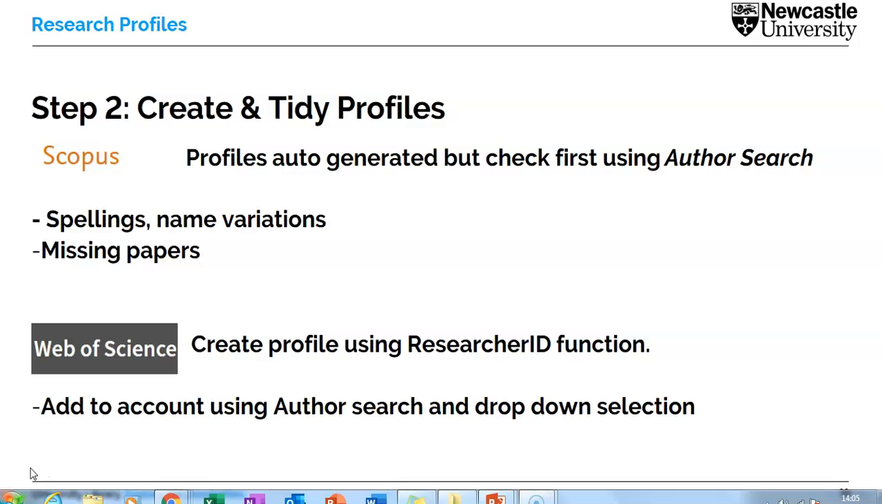So whether that's changes to the appearance of your name, spellings of your name, if there are papers missing from your profile, or perhaps if somebody with a similar name has a paper that has been erroneously added to your profile, then you can ask for that to be removed. But unless you have an account set up within the database already, you can't go ahead and complete this additional step of asking for corrections. So let's see what it looks like in the database.